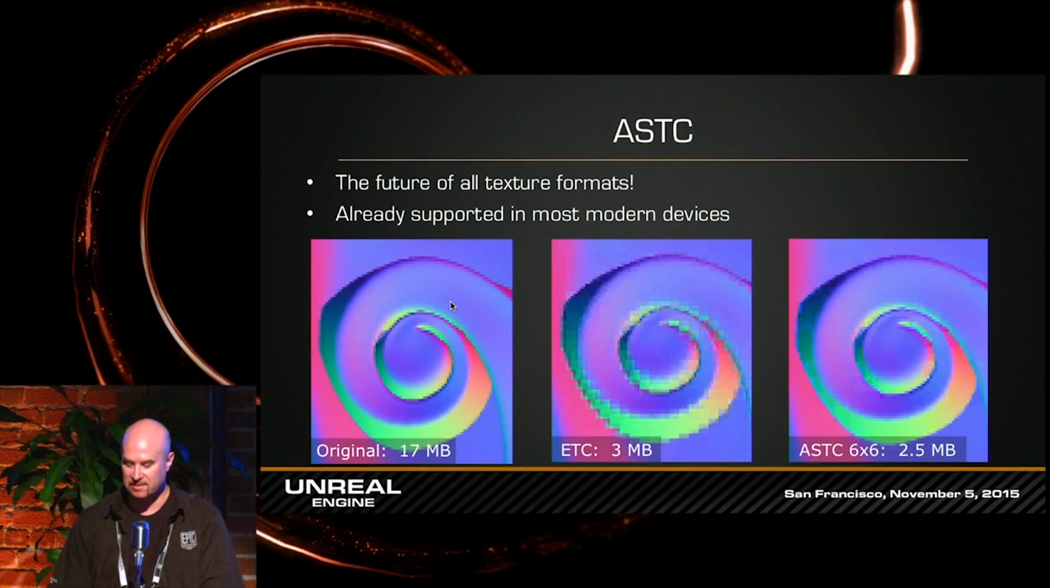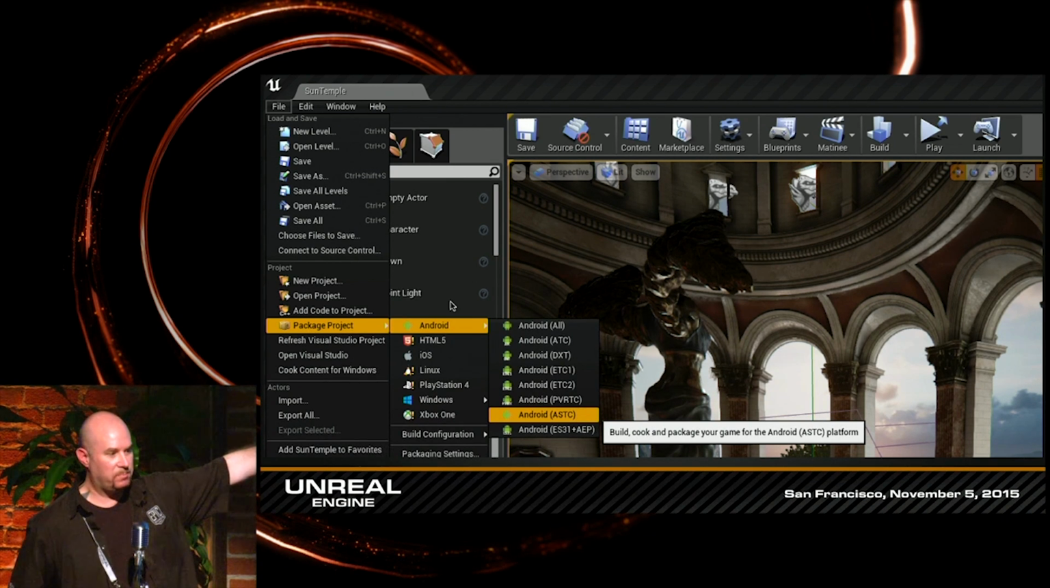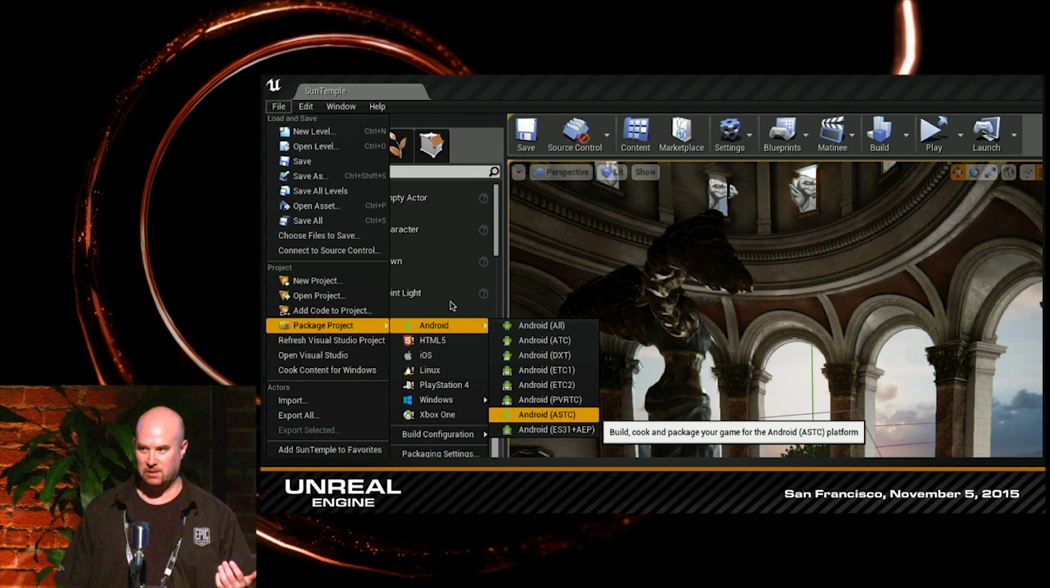So utilize what the powers have given you, what Qualcomm and ImgTec use for their formats, or use ASTC. And we support ASTC in UE4. Let's go down there, package for Android, and choose ASTC. And it's also supported on iPhones in Metal.